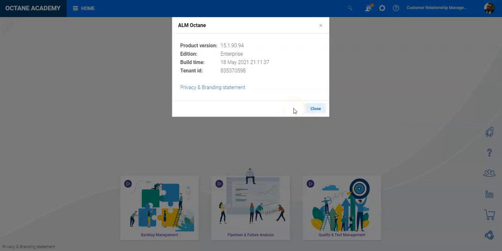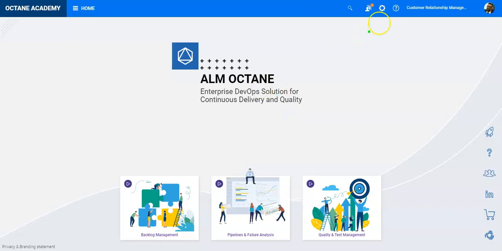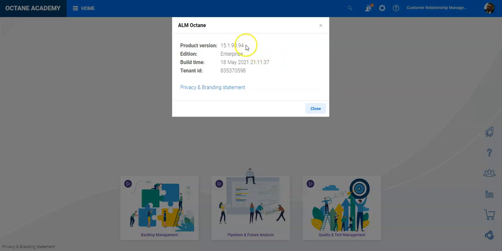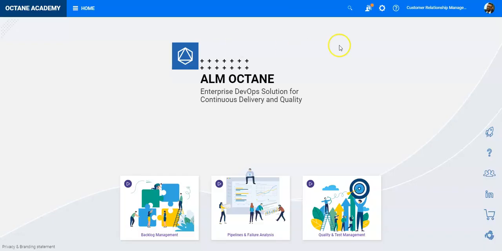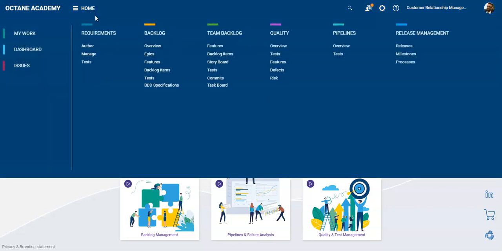For all on-premise customers, this feature will be available around, here you can see it, 15.1.90. So this is when the feature will be released for on-premise. And what you will see is here under quality, you will get a new tab called risk. So this will be introduced in the 15.1.90 version.